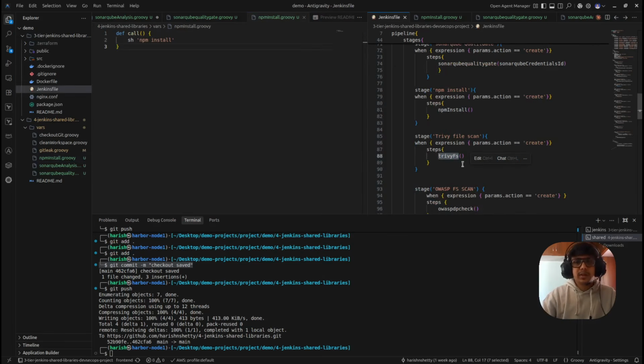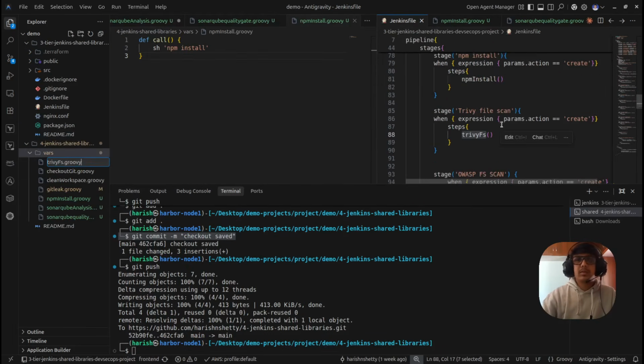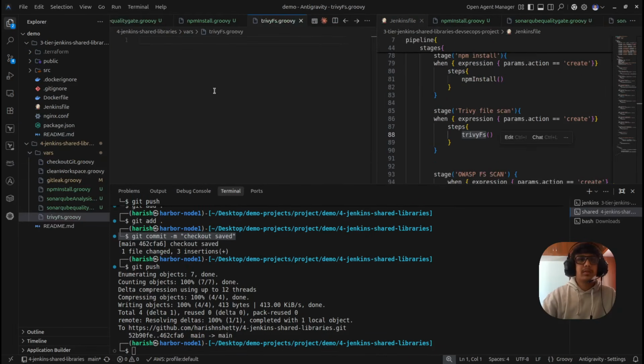Here in the file scan system, we are not generating the JSON file, we are generating the HTML file, right? And the script is, so this is the script.